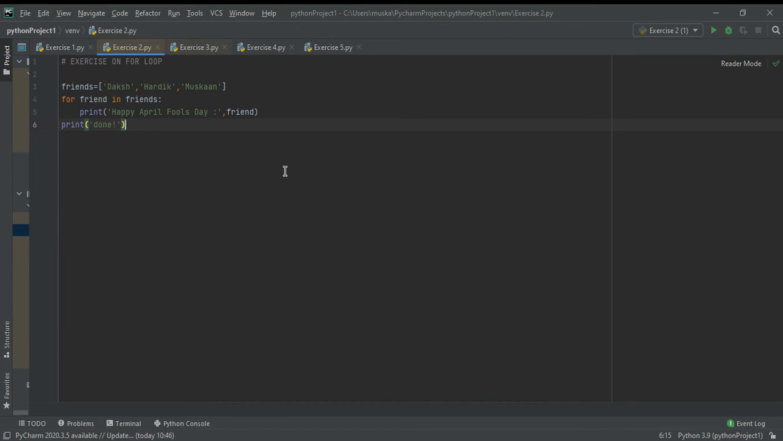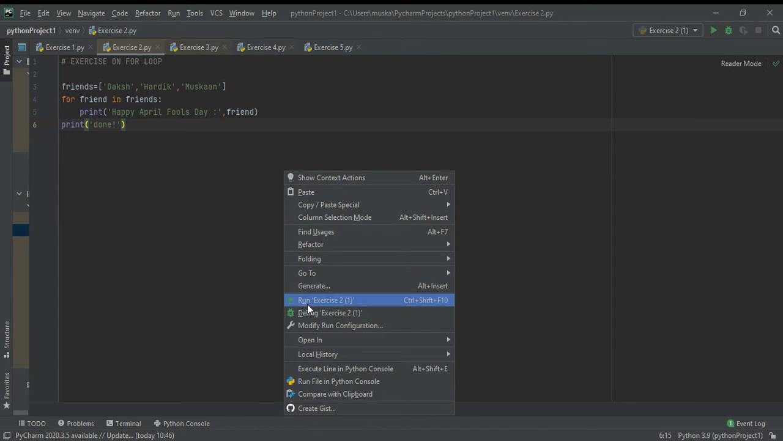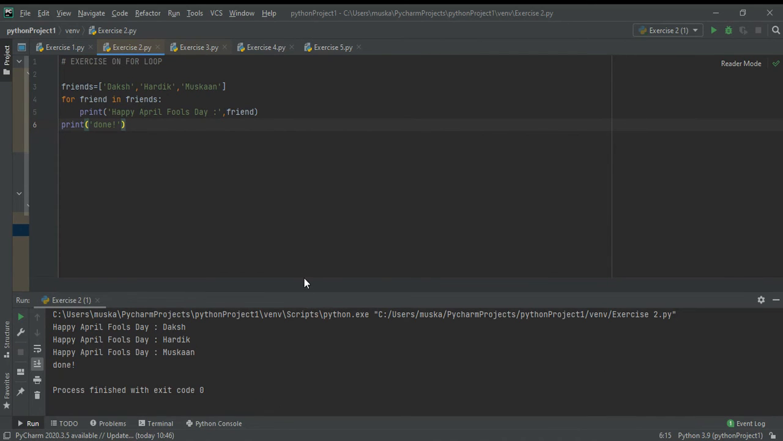So we will run this exercise. Happy April Fool's Day comes with every name, and the loop ends with done.